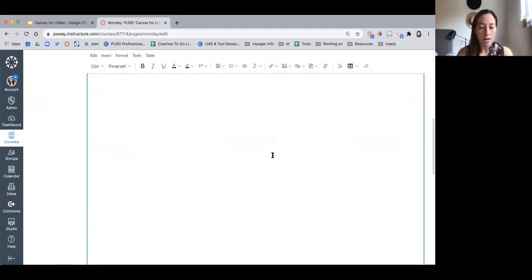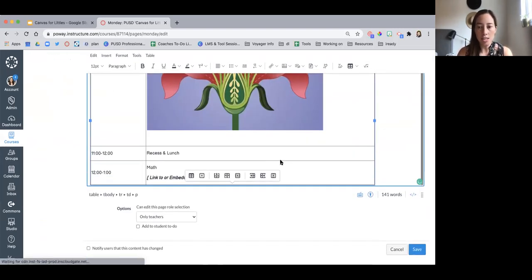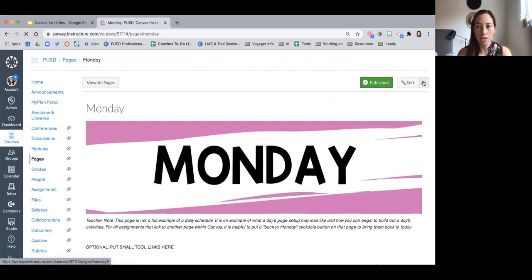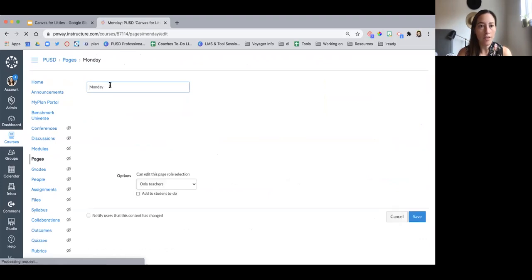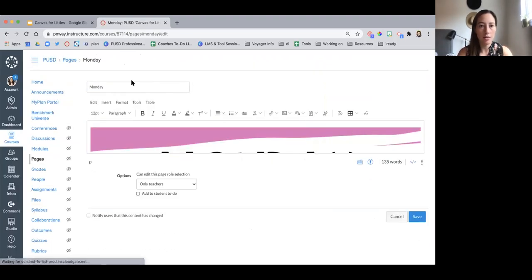Another way you could do this is I can just save this page. I can just change the name of this page to Monday and put in the date of last week's Monday or whatever it might be, and then create a new Monday page for the following Monday and link that to the home page. I know that's a little bit confusing. There's just a couple of ways you can go about it if you want to save the work from prior weeks.